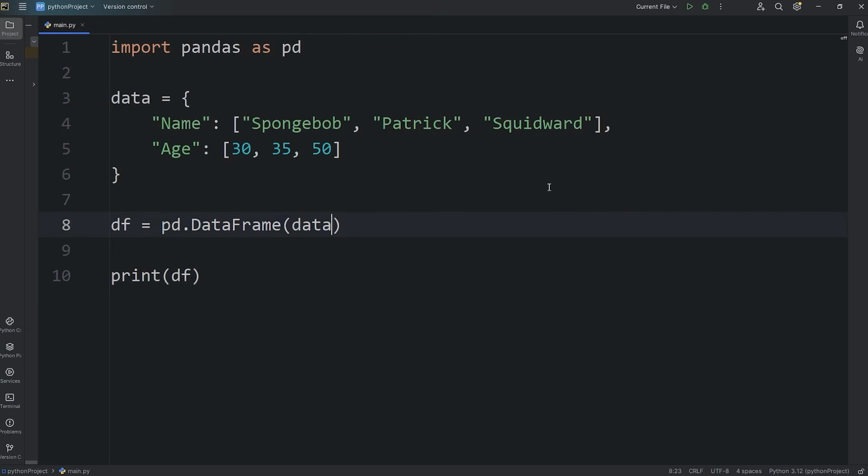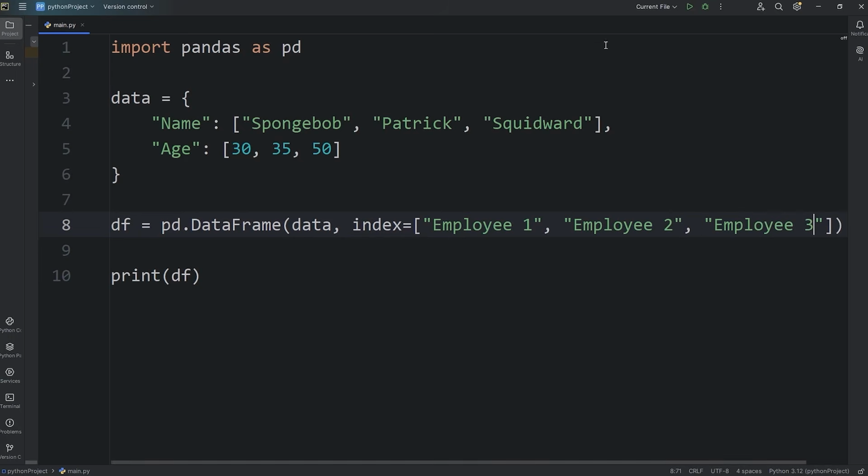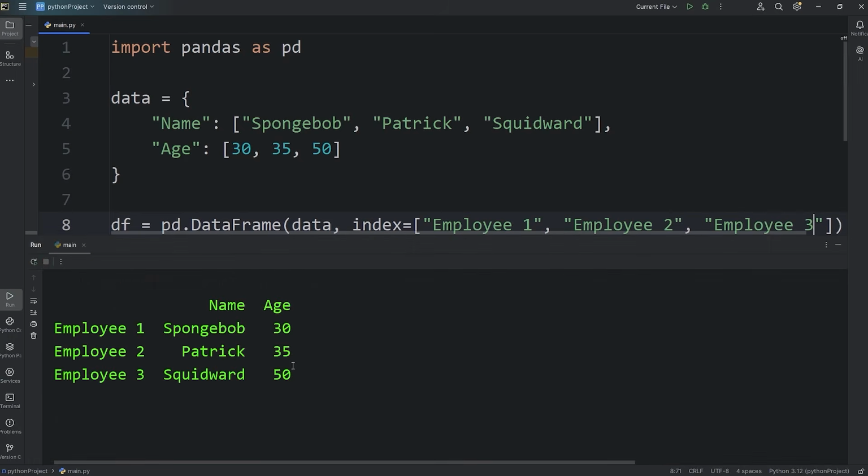To do so, when we construct a DataFrame object, we will set an index by passing in a keyword argument. Index equals a Python list. We'll say employee1, then employee2, then employee3. And we should have some new labels. There we go. Employee1 is SpongeBob, age 30. Employee2 is Patrick, age 35. Employee3 is Squidward, age 50.